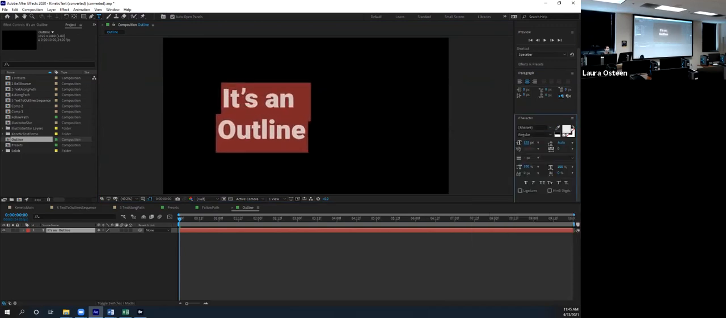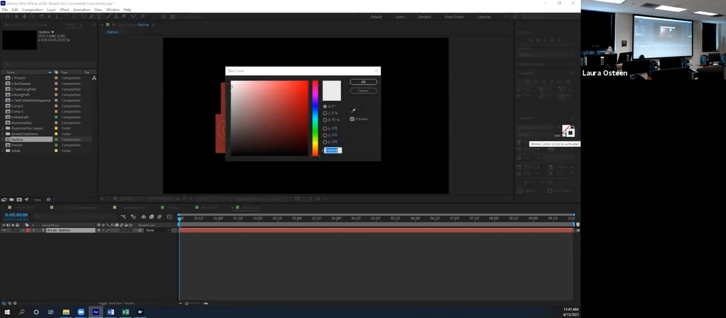You want to make sure the size is the size you want. Do you want your outline? Because we do want to make this only have an outline. We don't want any fill. So I'm going to just invert this. But whatever outline color you choose, you want to make sure that you choose it now.